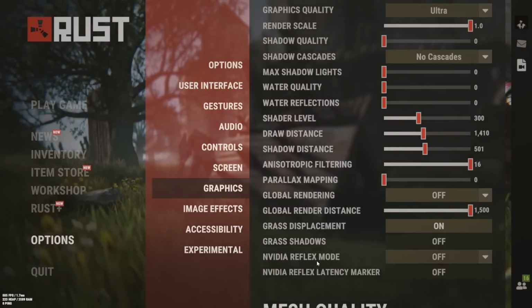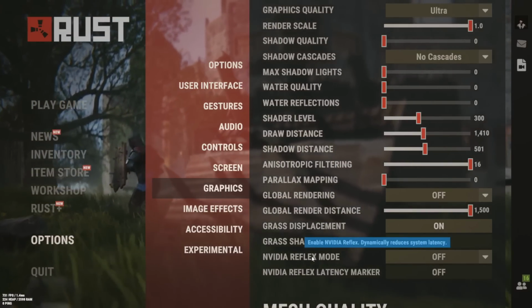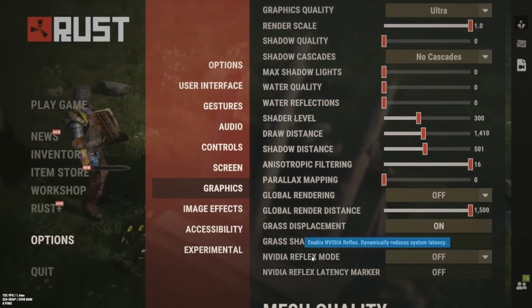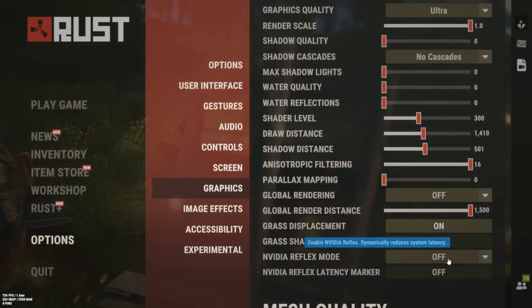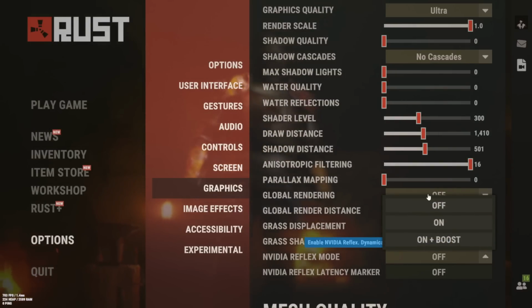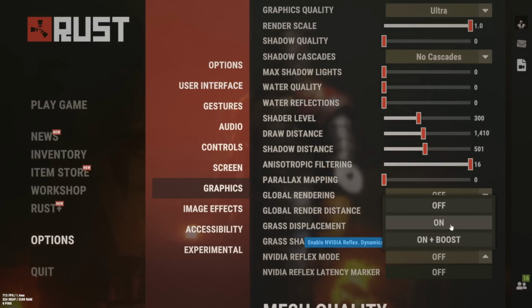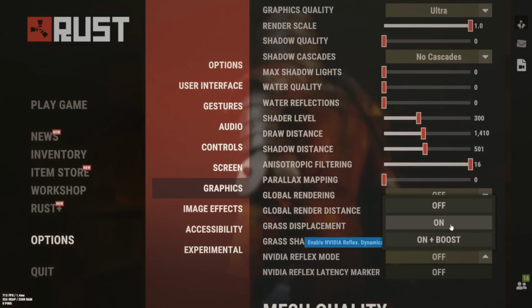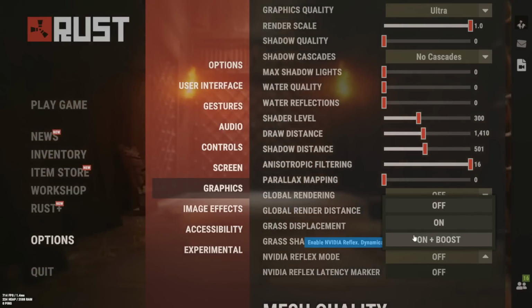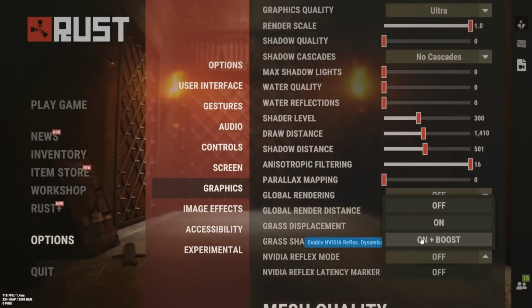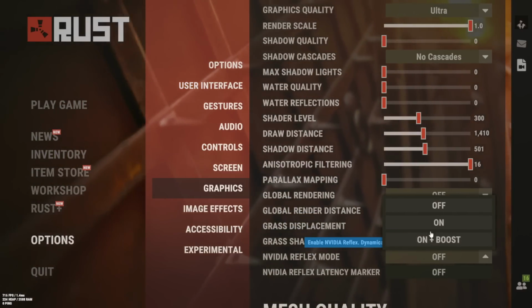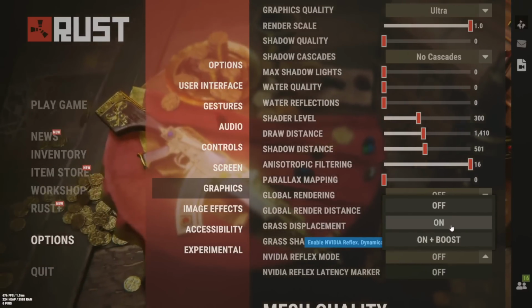All right, so Nvidia reflex mode, which is actually Nvidia reflex low latency. As you can see, it says system latency. This you should never have it off. Okay, this is how this works. If you have, let's say, a higher end GPU than a CPU, you put it on plus boost. If you have a higher end CPU than a GPU, you put it on. Okay, please go ahead and do that.